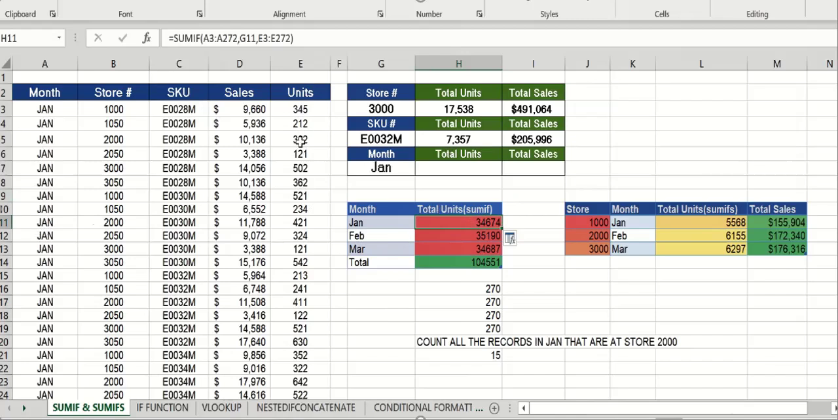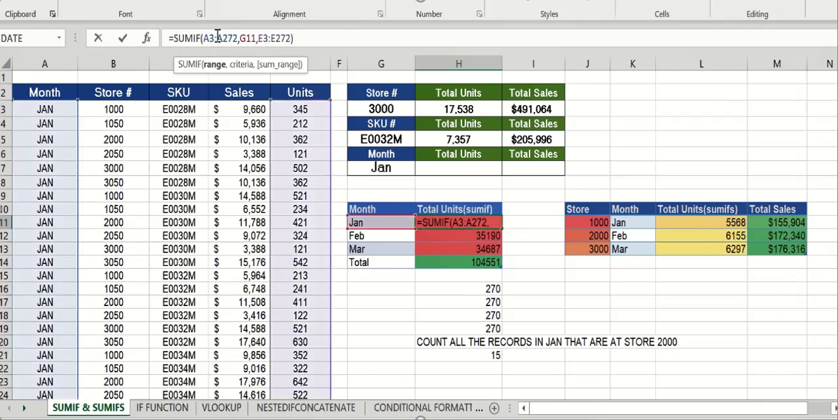When I click on here, come to the menu bar, we see SUMIF. So using SUMIF, we have a range, criteria, and sum range. These are the three parameters that we need to consider. Our range is on the month column, because we are looking for January. So we select month column, which is from A3 to A272. Then our criteria is the January. This is the January here.